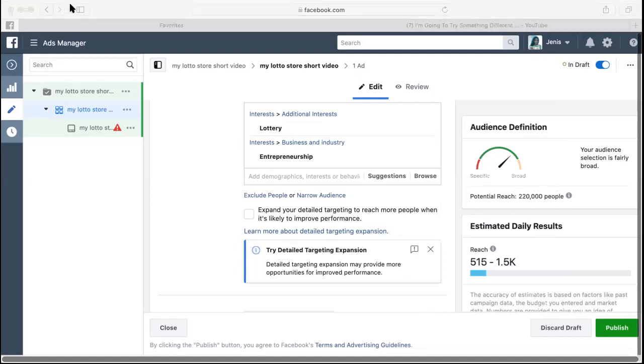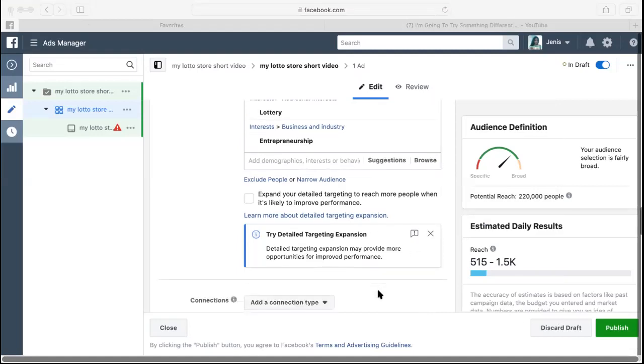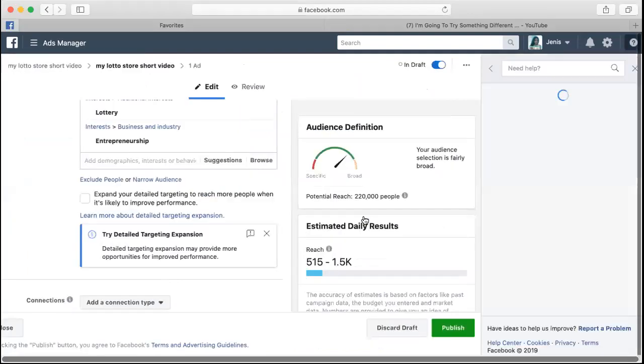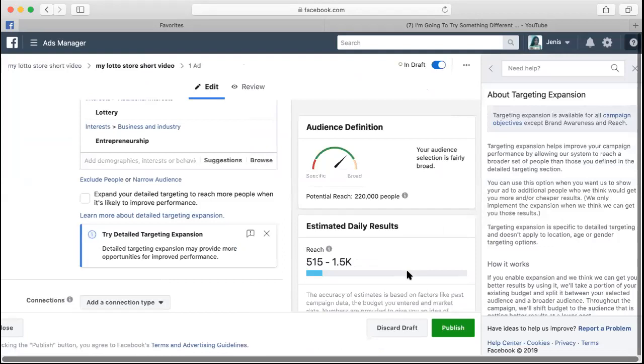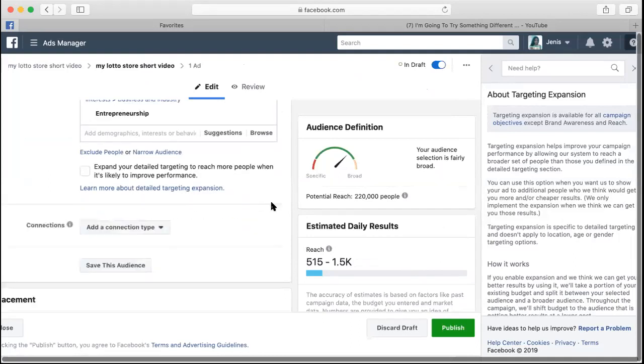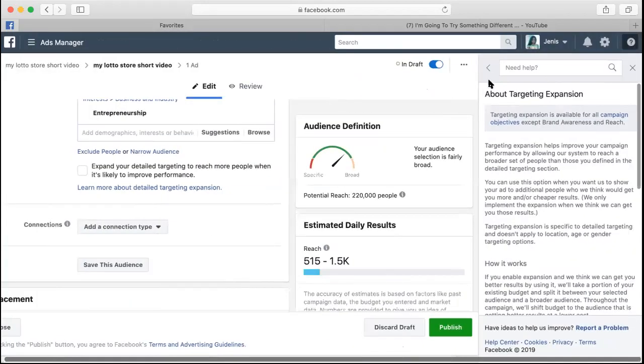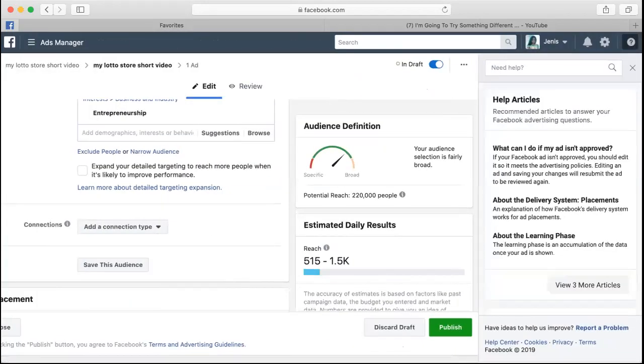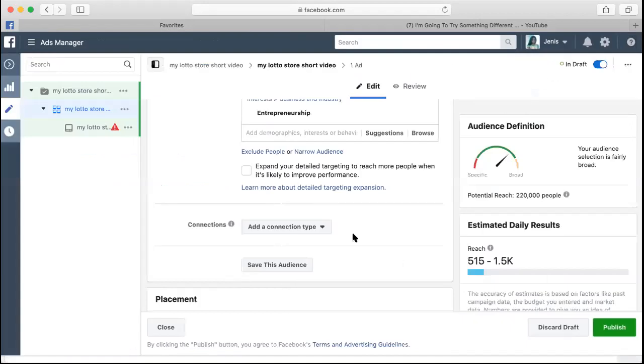I'm going to close this because it's making noise. All right, so detailed targeting expansion. Let me see what they're talking about. They're asking me to, no, I don't want that. That's just going to complicate things for us. So no, we're going to leave that alone. Close that out, come back over here.